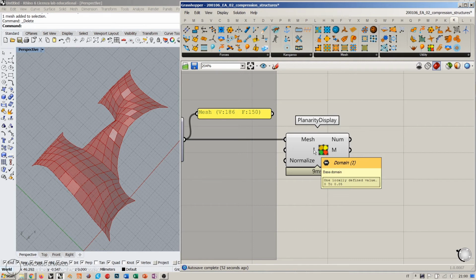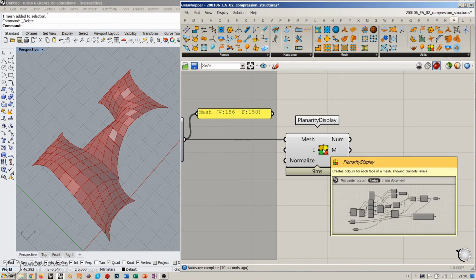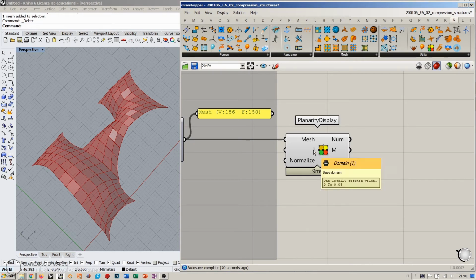We see that this base domain from 0 to 0.05 means from 0 to 5% deviation. So considering the flat surface, if the deviation is contained between 0 and 5%, then this component will still consider the quad as a flat panel. While if the deviation is larger than 5%, then this component will recognize the corresponding panel as non-flat.